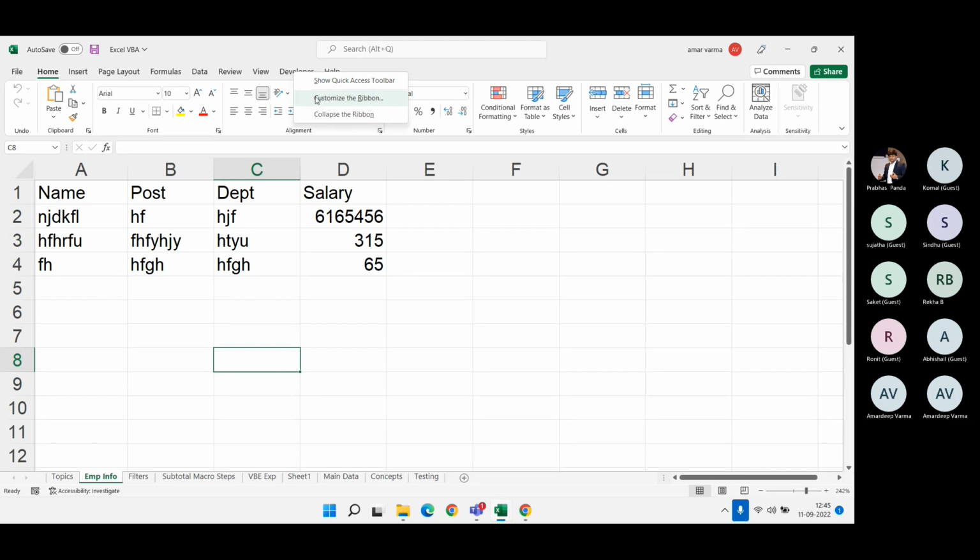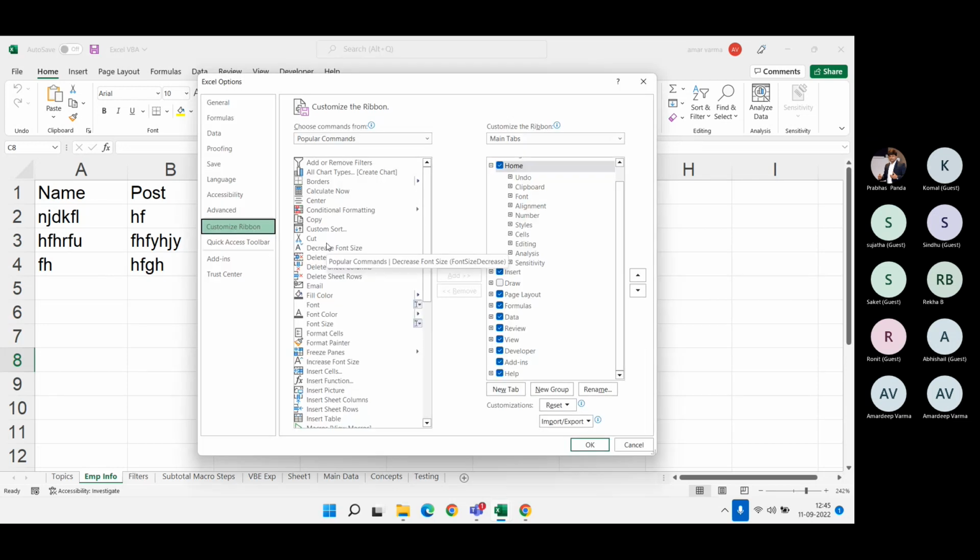Right click on any tab. You need to right click on the name of the tab, like Developer. Right click on that, select Customize ribbon. When you click on Customize ribbon, it will display a window like this.